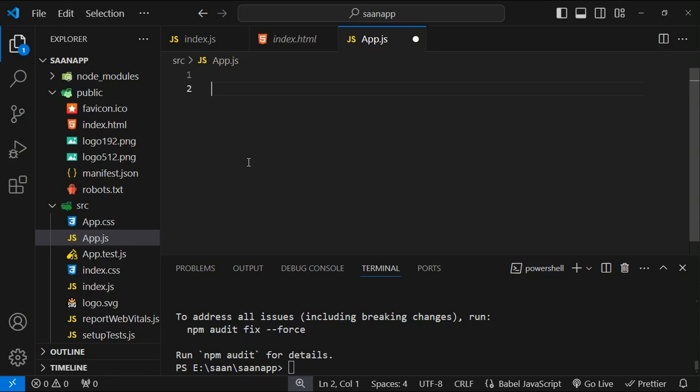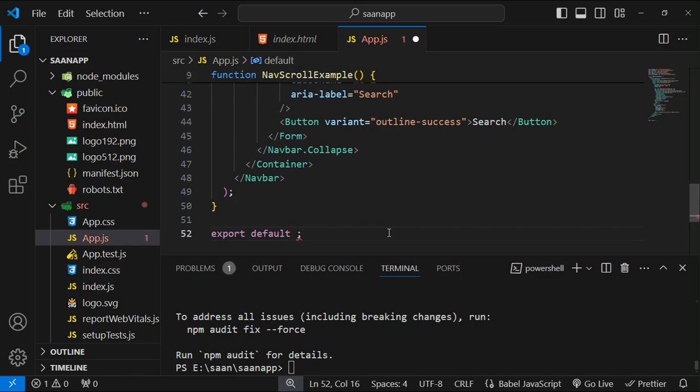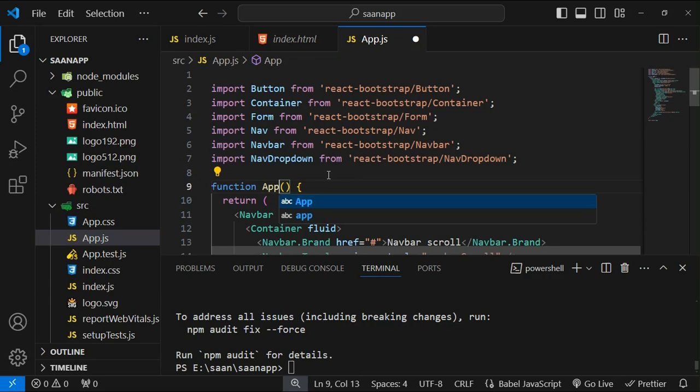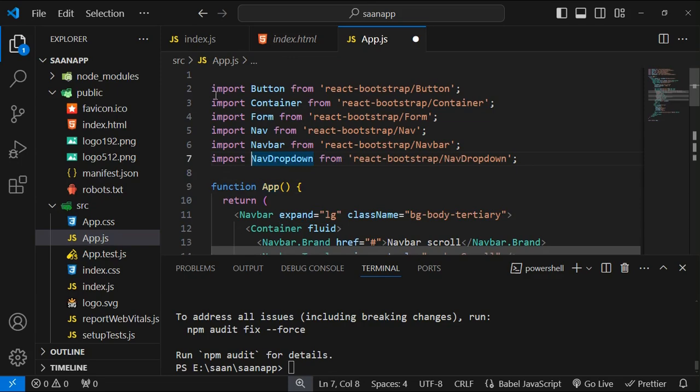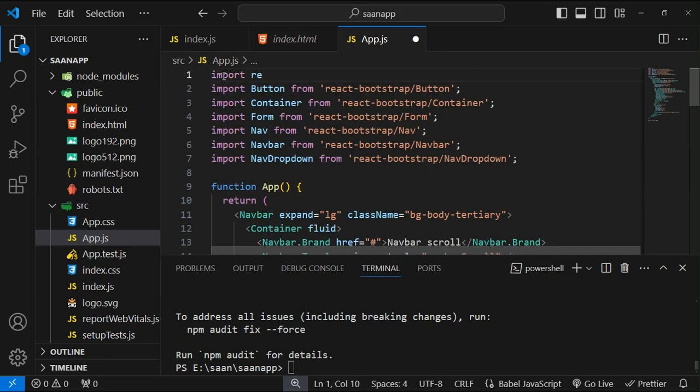app.jsx. Control V, and first of all let me make the names the same, and here I also have to make the same name for the functions. Here you can see that the page name and this function name are now the same. And one thing that we have to import is React. Import React from React, and here I have to give a semicolon.